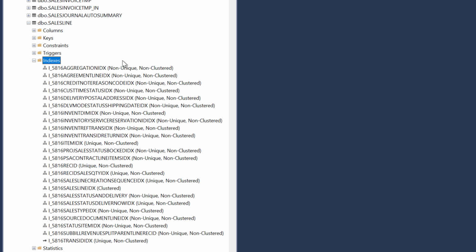Now look closely at the list. Almost every index is marked as non-clustered, but one of them is marked as clustered. This is the clustered index for the sales line table. Remember what we learned earlier. A table can have only one clustered index because the data itself can only be physically arranged in one order. Every other index shown here is a non-clustered index.